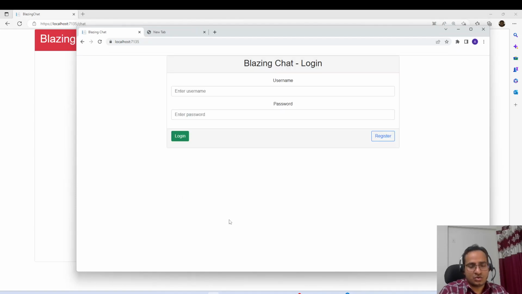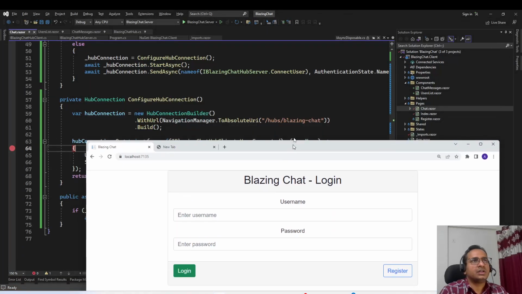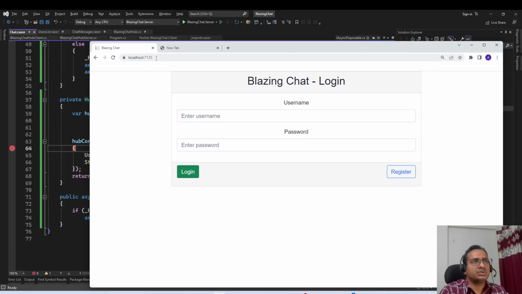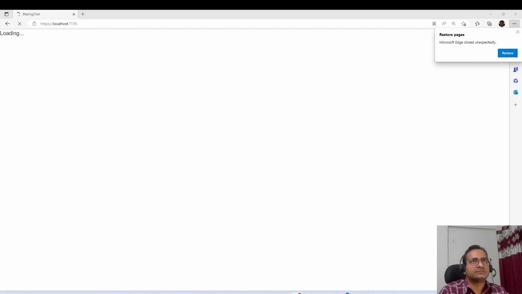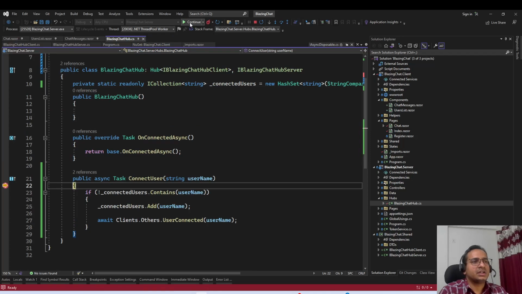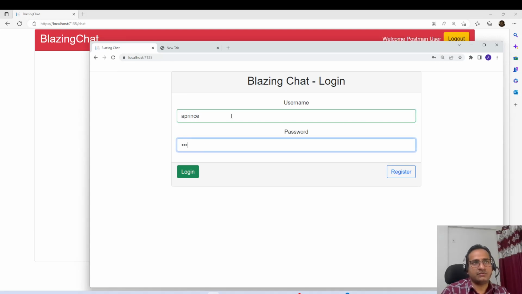In this case, I'm opening it in Chrome. Let me zoom it. Oh, what happened? Let's run it again. Chat connect user. We have this username which is postman. Connected users will have count 0. Continue. Fine. Then from here we have this. Let's try to log in with some other user.